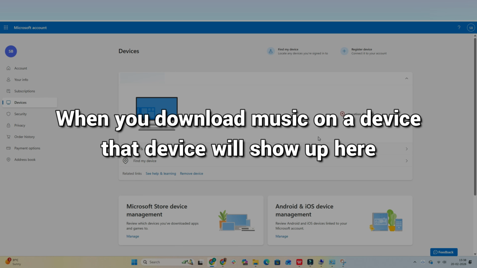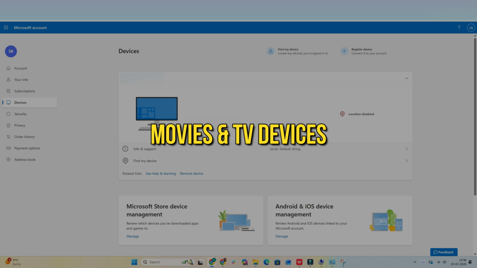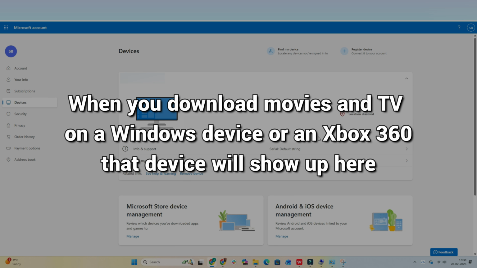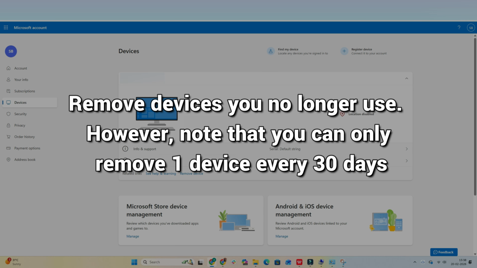Music devices. When you download music on a device, that device will show up here. Movies and TV devices. When you download movies and TV on a Windows device or an Xbox 360, that device will show up here. Remove devices you no longer use. However, note that you can only remove one device every 30 days.